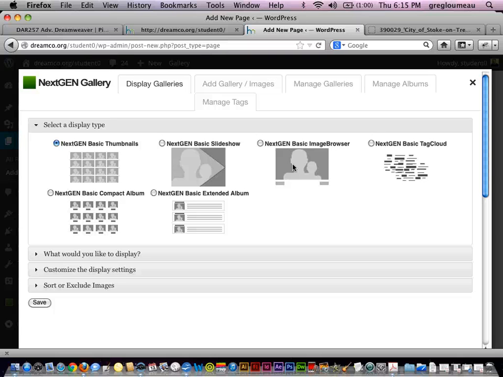So the way this window works is each one of these gray sections is a pop-up menu that you have to go into and make choices. Then when you're done, your gallery will appear. So the first choice is what display type we want to use, and I'd like us to leave it at the default. Okay?